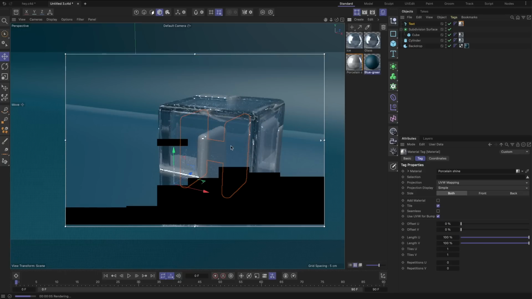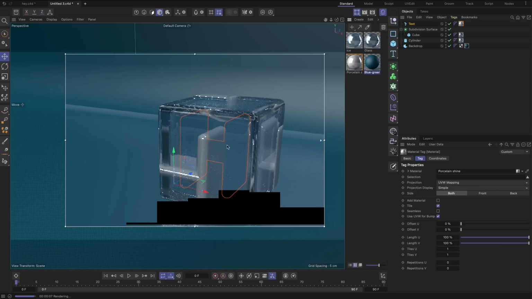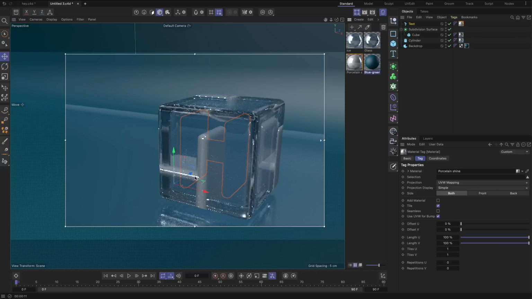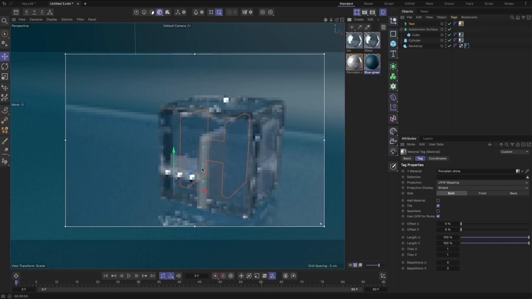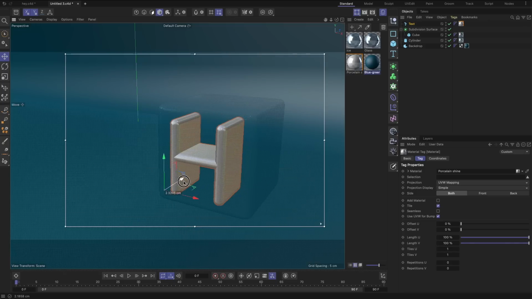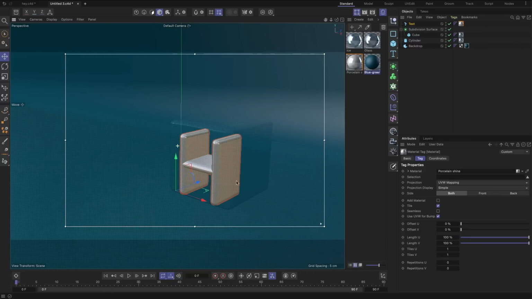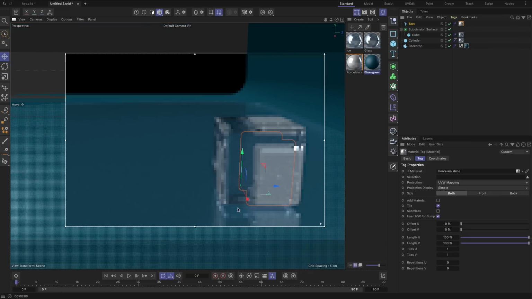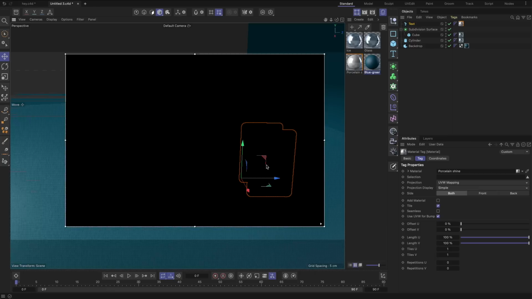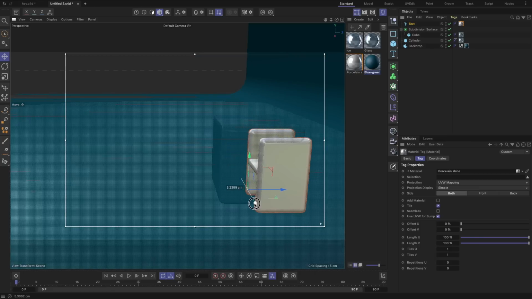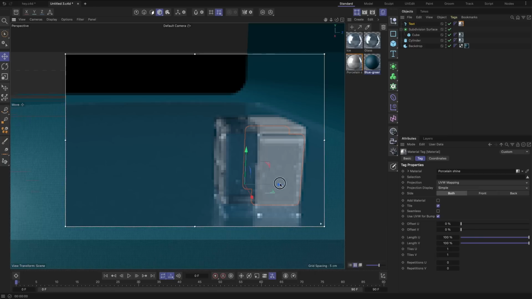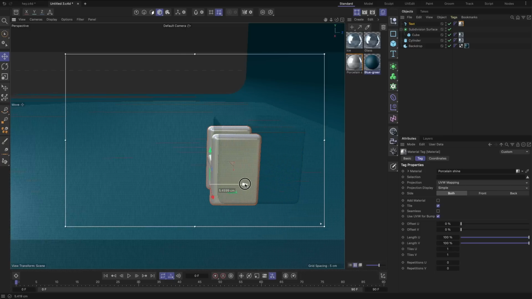Okay, now we need to make the letter to be on the edge of the cube. So I will move it. Let's increase the quality so it will render much faster. And I will move it a bit to the front. So I want this to be like this.